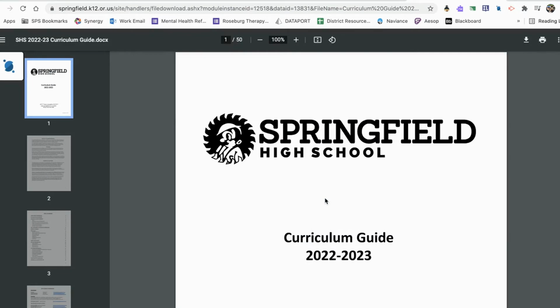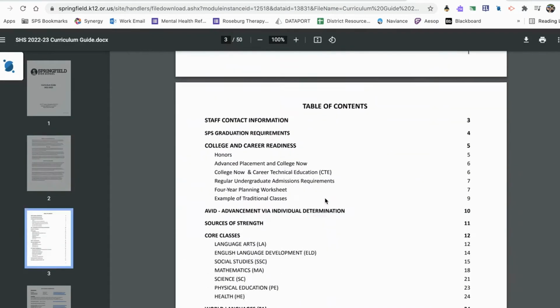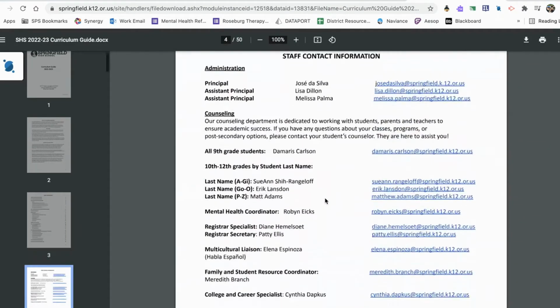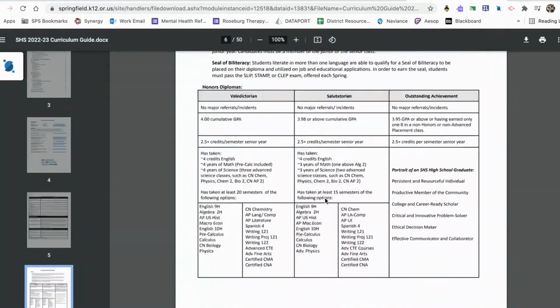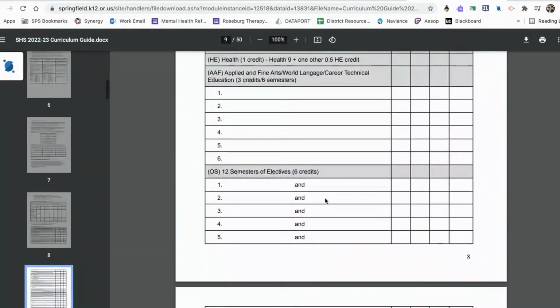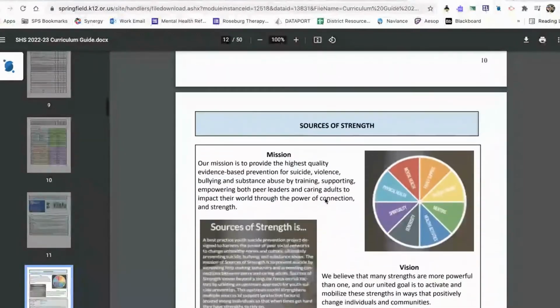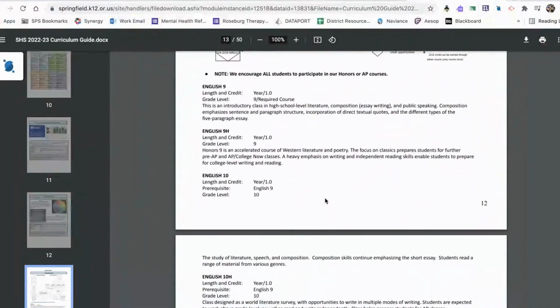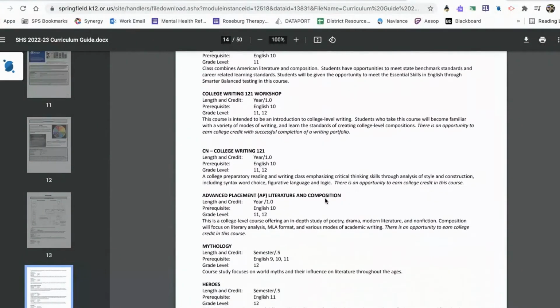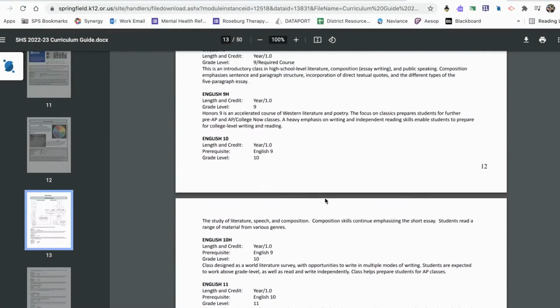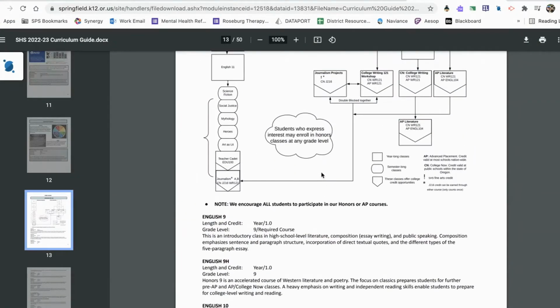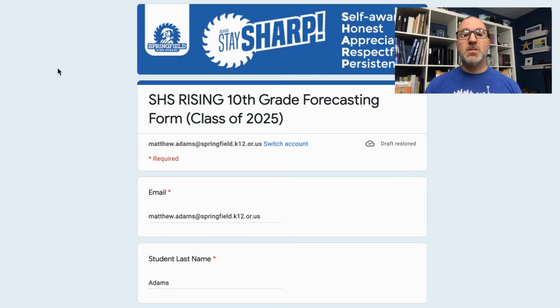It's a catalog of every single class that we have to offer at Springfield High School, a description of the class, and any prerequisite classes that need to be taken for that specific class. It's really helpful for elective choices that you don't really know much about, or if you're trying to decide on a core class, especially between different choices within that core level. All right, let's get right into this form.